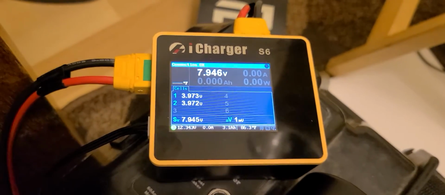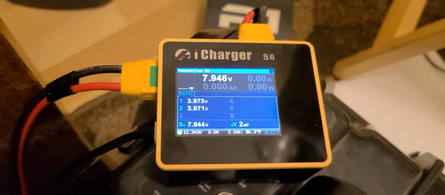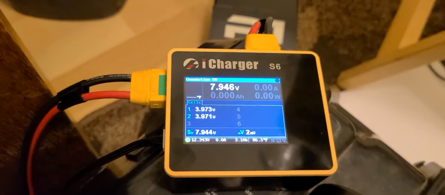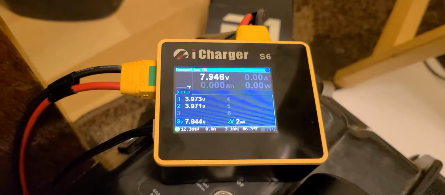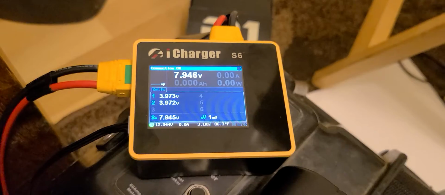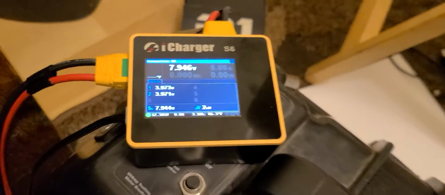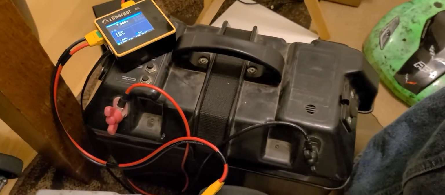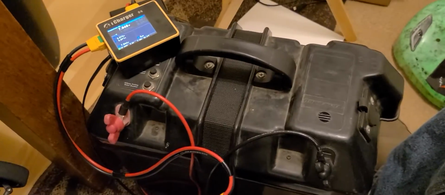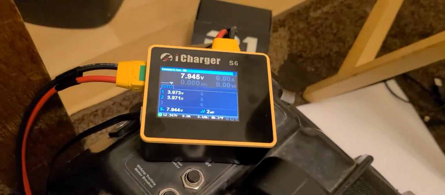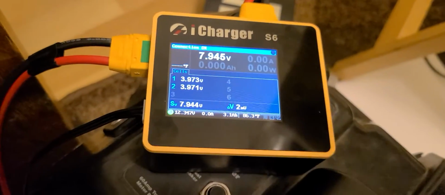All right, this video will be a quick demo on how to discharge at 30 amps without a resistor bank. And we're gonna do that by using the regenerative discharge feature of the iCharger and sending it back into the input source, which for me is an old boat battery. So we'll jump right into it.